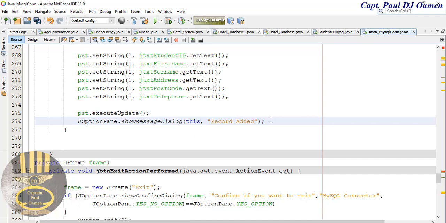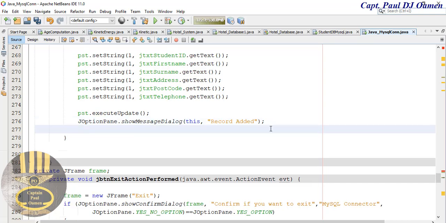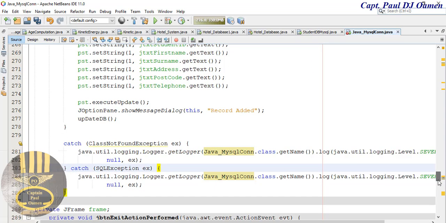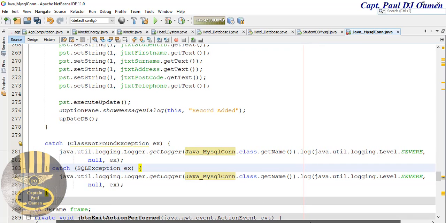And I will now call my function that is called updateDB. I think that's the spelling, DB, and that is the very first function I created right up there. I've just called that function now. Then now use the catch statement here, and right there, guys, just use the catch statement. There we go, and that takes care of the add data.